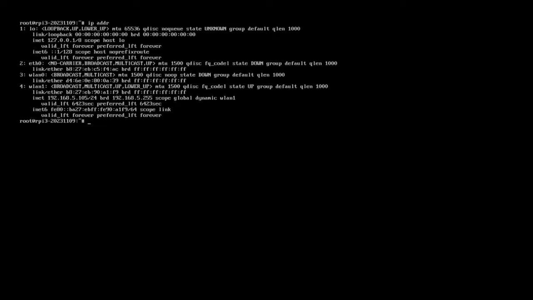But we do see that we have 192.168.5.105. So 5.105 are the really important parts right there, because 192.168, well, we know that's just part of a private LAN. So let's go ahead and connect to that. I'm going to bring up my terminal window.